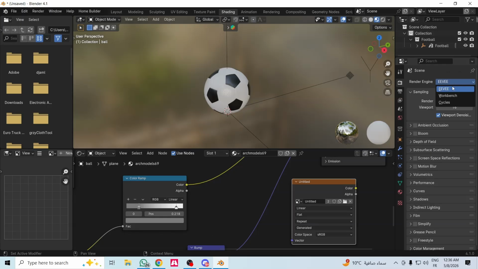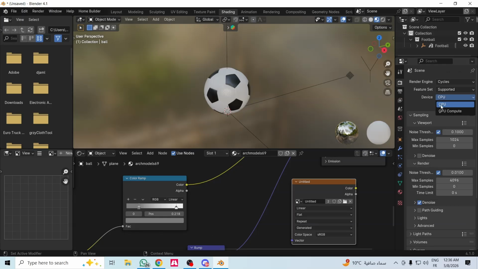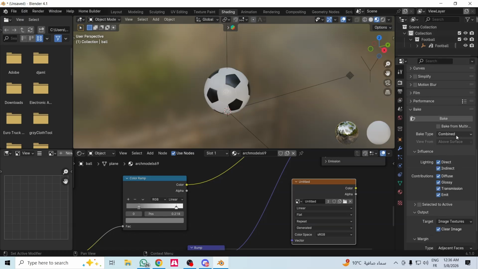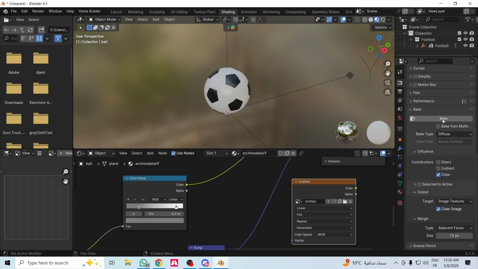Go to Render Settings and choose Cycles Engine. Down to Bake section and choose Diffuse. Select your model and click Bake.